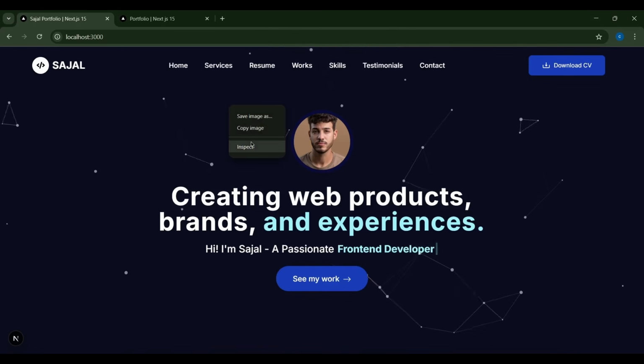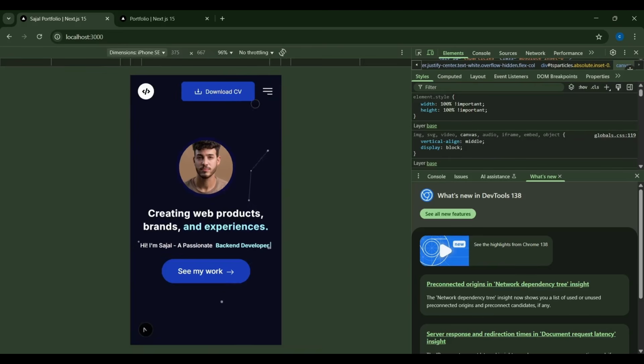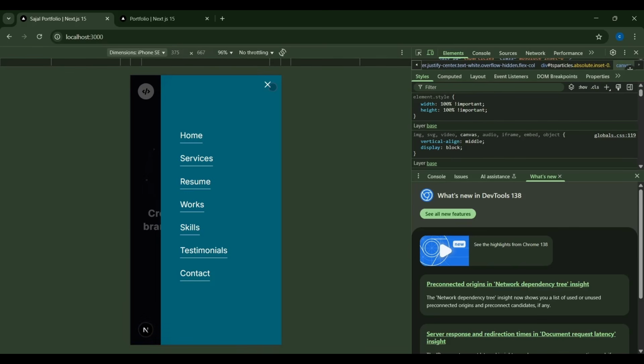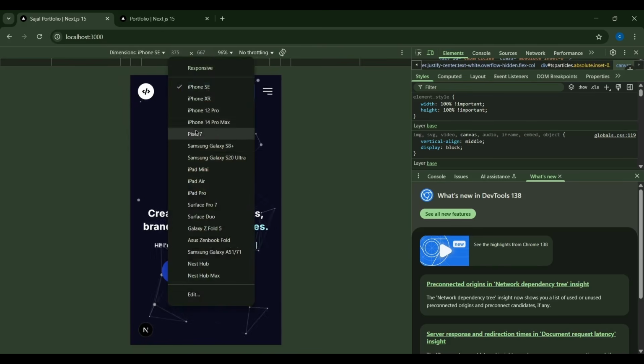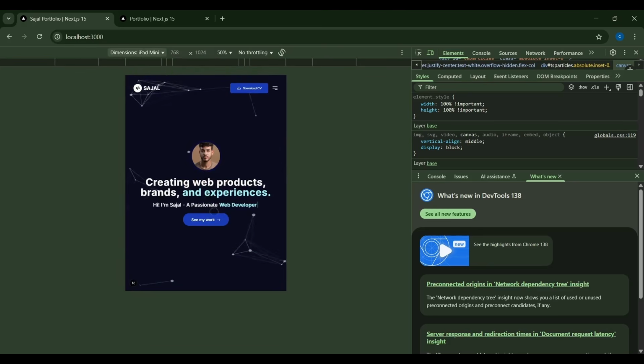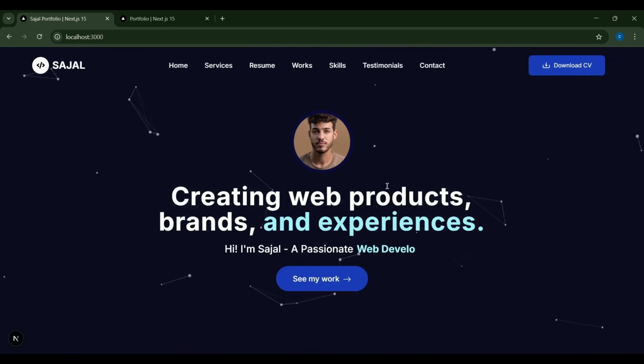And if I inspect and select a mobile device, you can see our hero section is responsive in our mobile device. And in the mobile device we have our particles in the background. We also have our text effect which looks awesome. And if I show you the iPad version, you can see it also fits perfectly, and we have our particle background as well as the text writing effect. So everything works properly. So our hero section is completed.